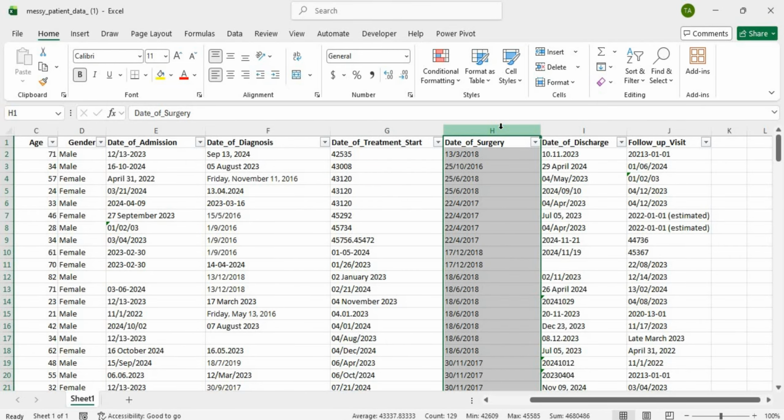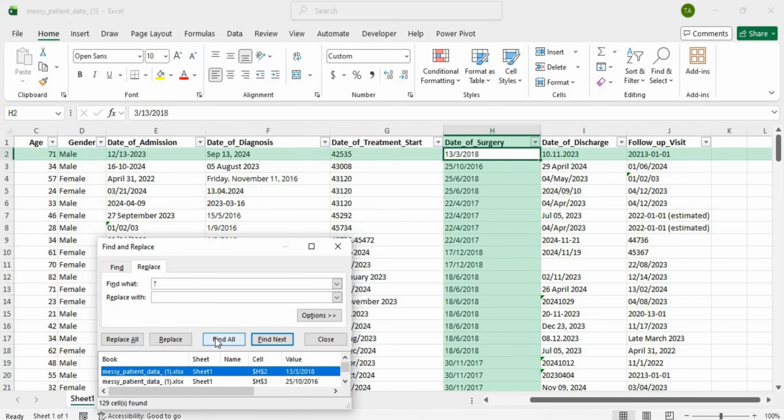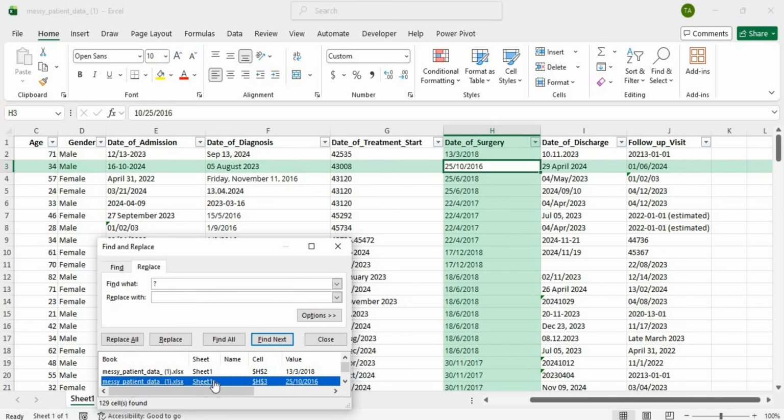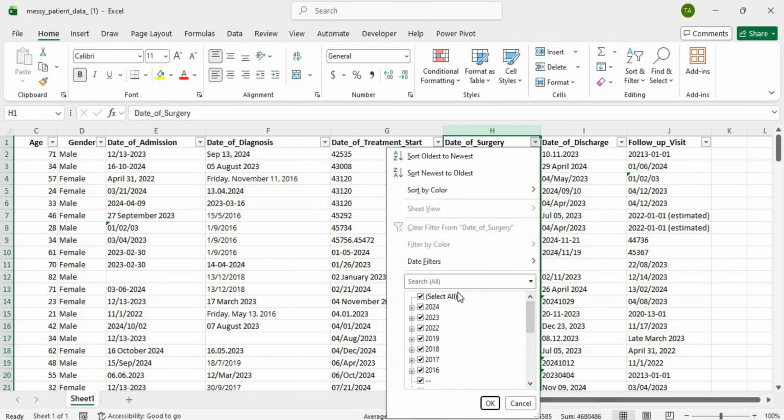Use my Control F and then type question mark, right? So I want to replace the question mark with nothing. Let's even find it first. Let's see if it will find it for us. So it's actually seeing everything as a question mark. Hey, what do we do? Since it's just in this column, I am just going to use my filter to get rid of it.